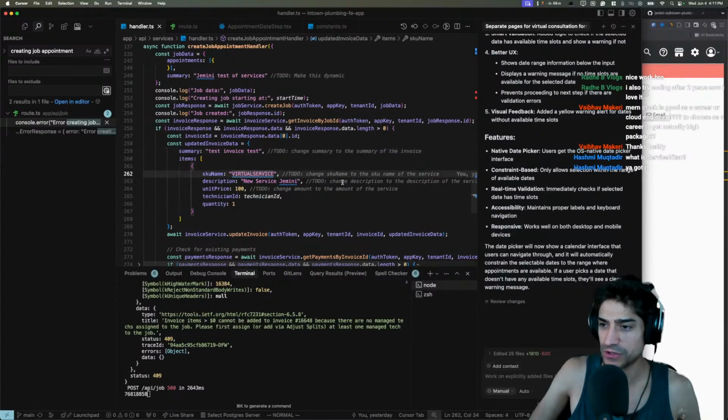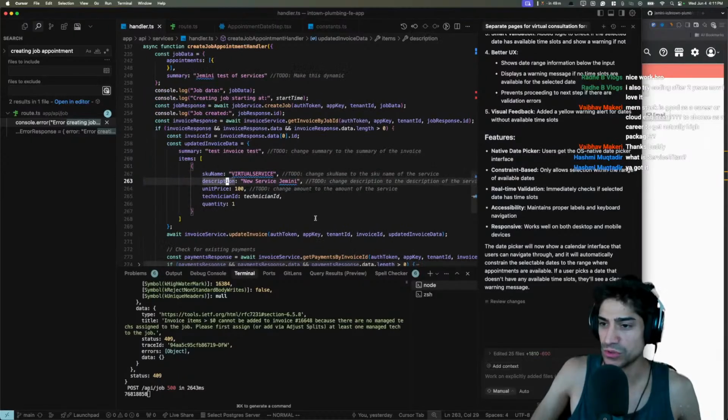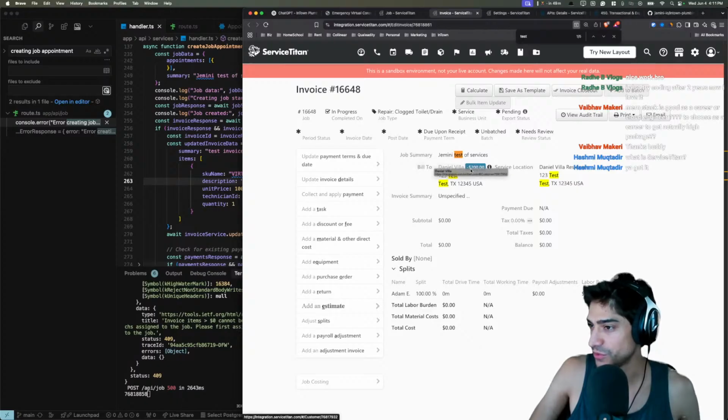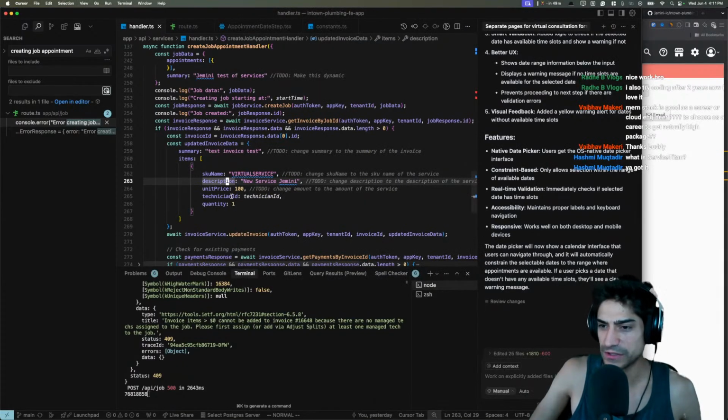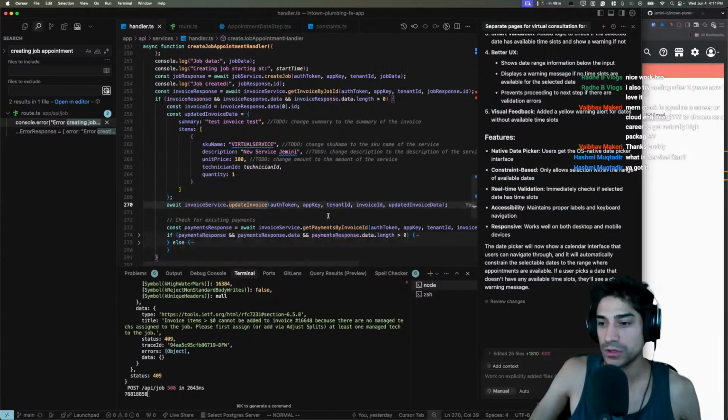SKU name virtual service, change SKU name to SKU name of the service. Description new service Gemini. Oh, going down the rabbit trail here, becoming experts in ServiceTitan. Bill to Dan via $200. Okay, weird. Unit price, technician ID, quantity 1. So then we try to update the invoice.